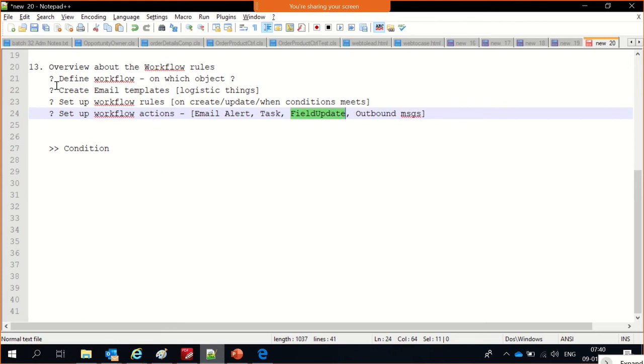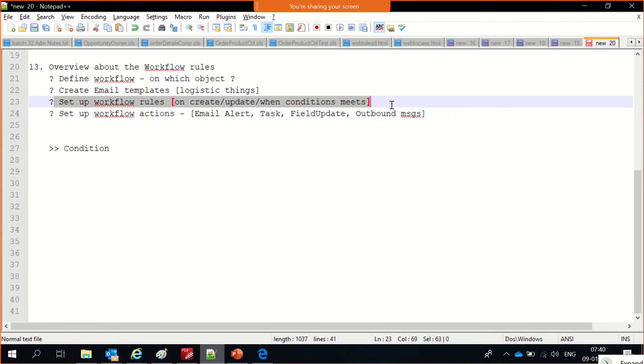Slightly what I'm saying is, when you want to define a workflow, which object is required, that is important. Templates, of course, you know what templates need to be prepared and fired. And rules: in what cases I have to do it. The moment you create a new record you want to fire, or whenever you update, all the times you have to fire, or only when a specific condition on the date and time meets, you fire.